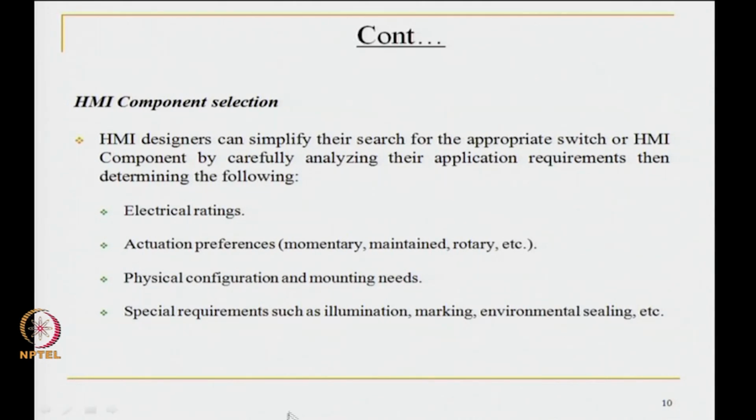The man-machine component selection, or the human-machine interaction component selection, begins at a design stage, and design can simplify their search for appropriate switch or HMI components by carefully analyzing their application requirements and then determining the following.